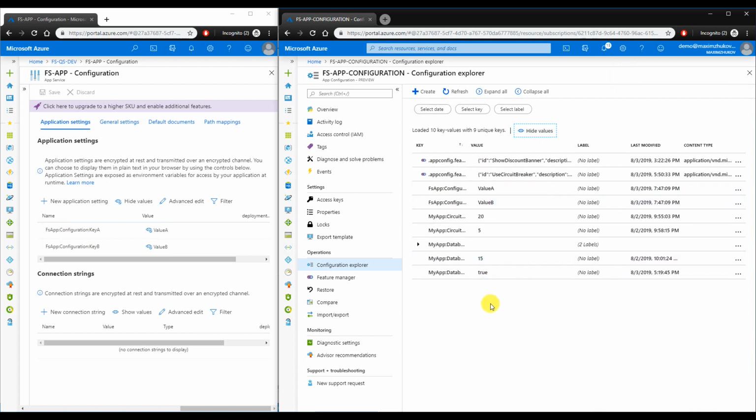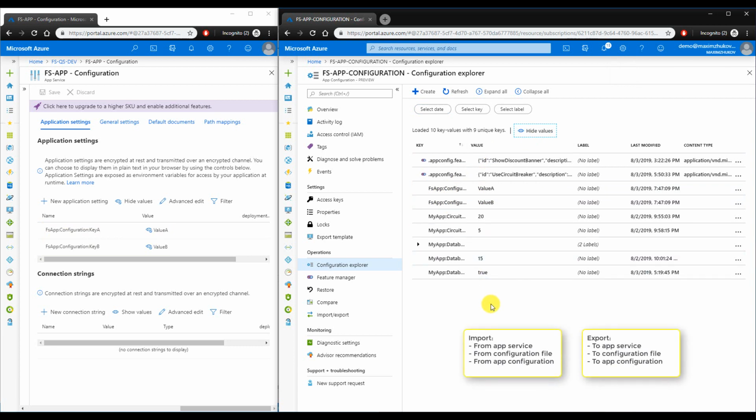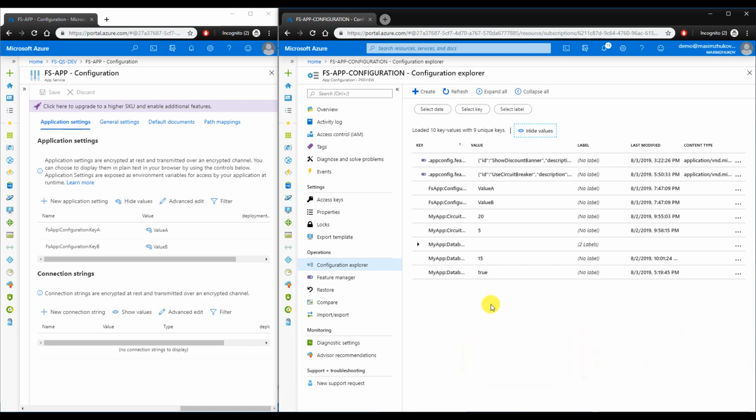So, besides app service, you can also import data from a configuration file or even a different App Configuration service. Moreover, it works the same way for export.